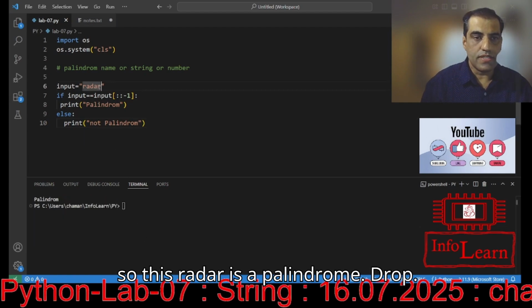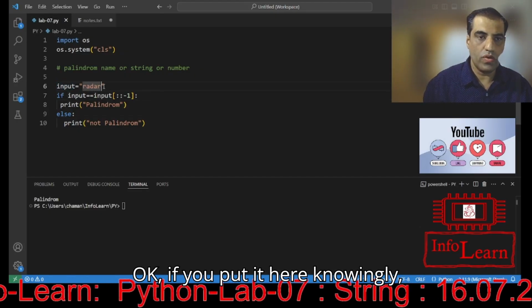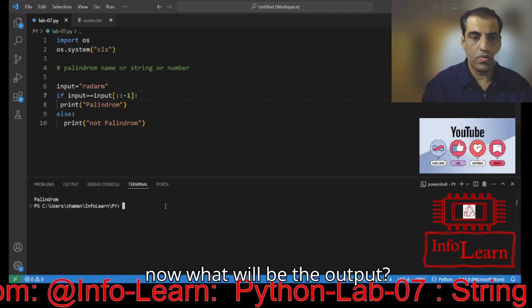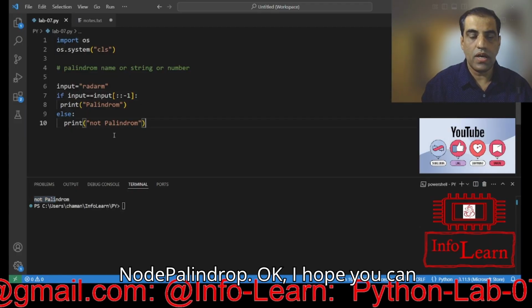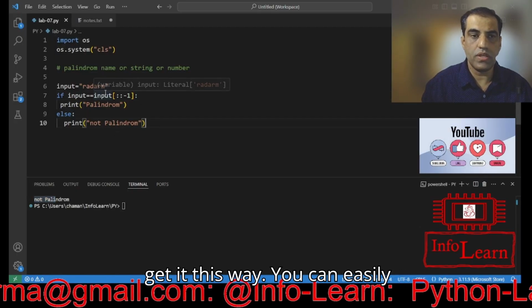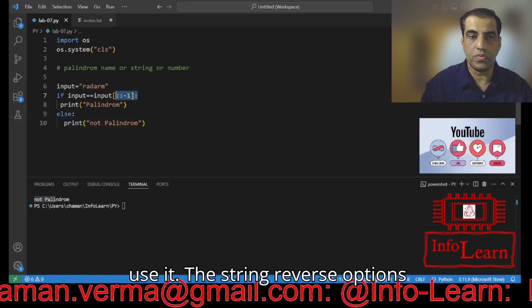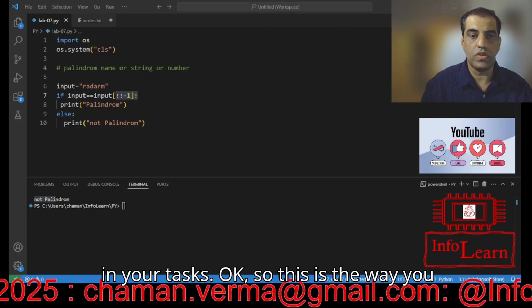Okay, and if you see here, this radar is a palindrome. If you knowingly put radar m here, what will be the output? Not palindrome. Okay, I hope you can get it. This way you can easily use the string reverse option in your tasks. Okay, so this is the way you can use it.